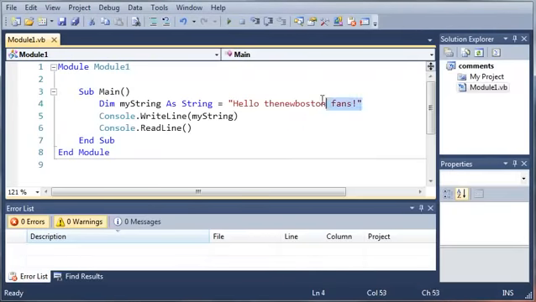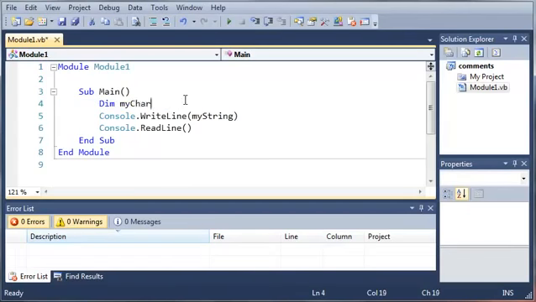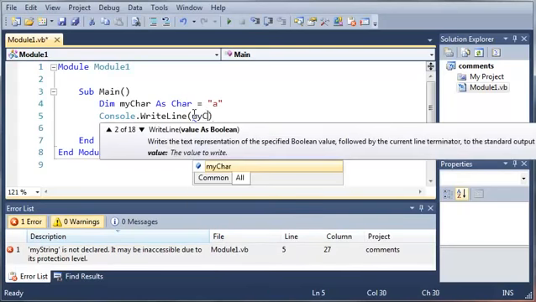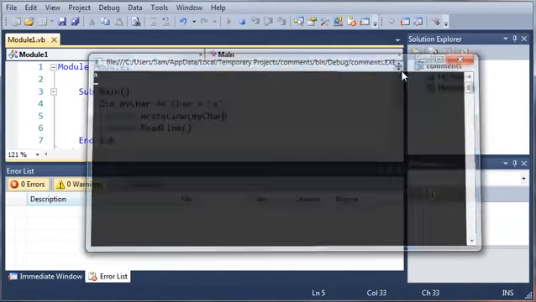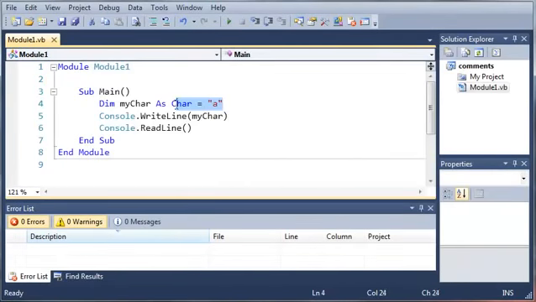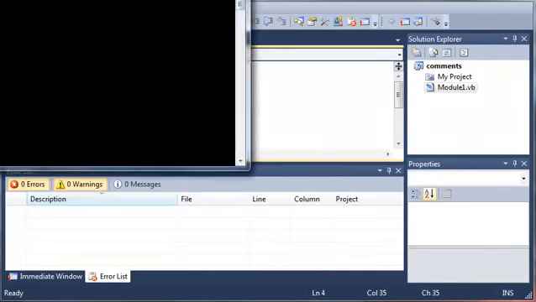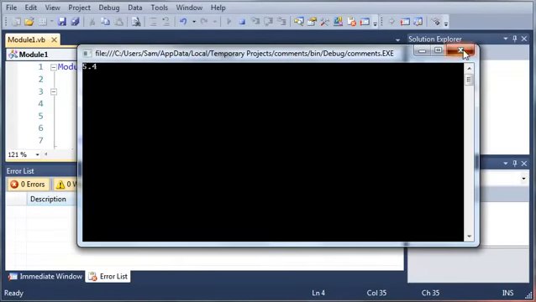Now if we want to do a character, we can just do dim my character as char, and we'll set it equal to a. If we type out my character, you can see that it'll print out a for us. Now let's go ahead and do a double really quick. If we do double, set it equal to 5.4. If we go ahead and run this, it'll say 5.4 for us.